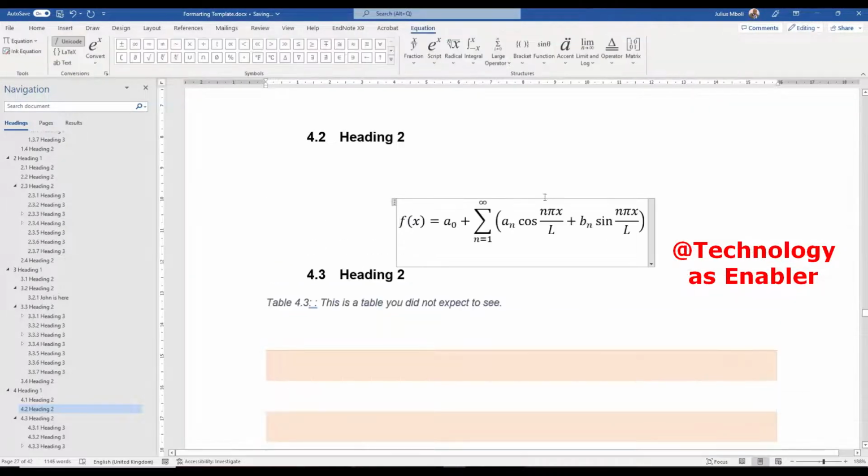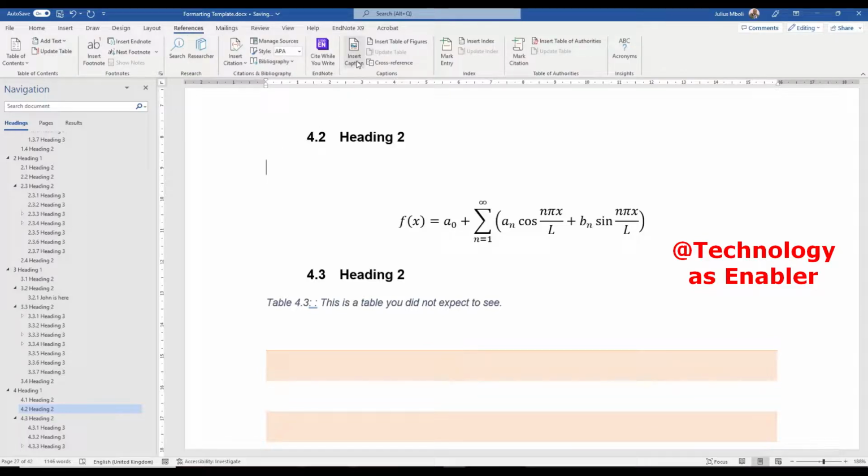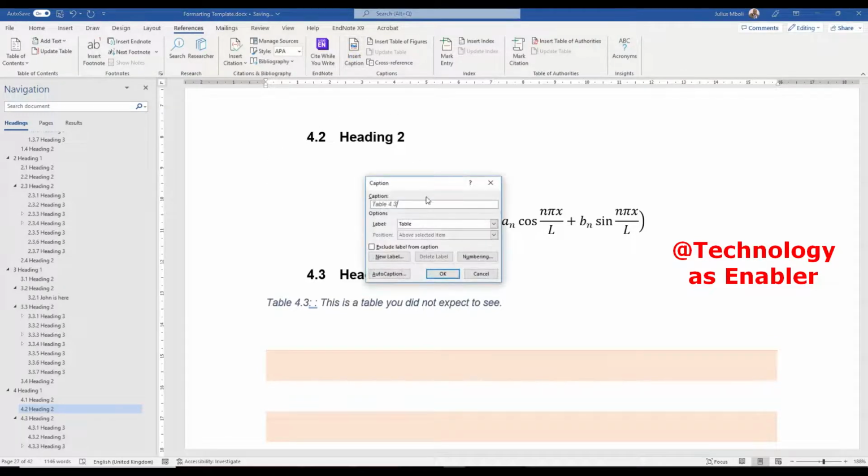Don't worry if you don't understand what this equation is all about. Then I will click here, click on references, insert caption. It's on table. Remember, we need to change this to equation. So it's equation 4.1, being the first equation in this chapter.